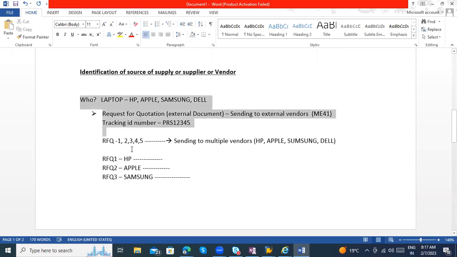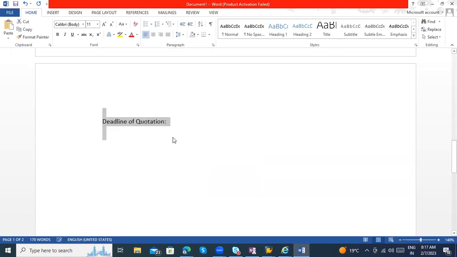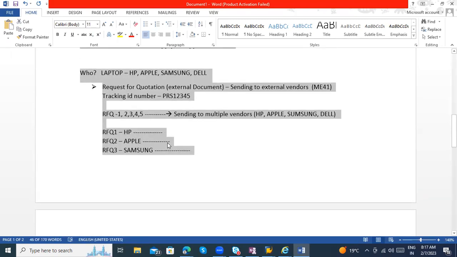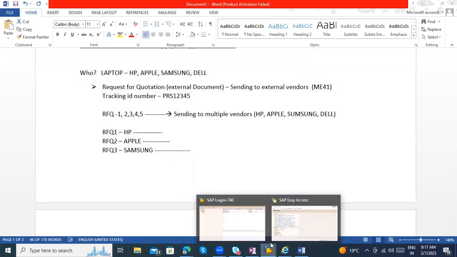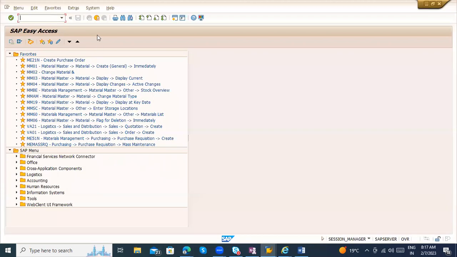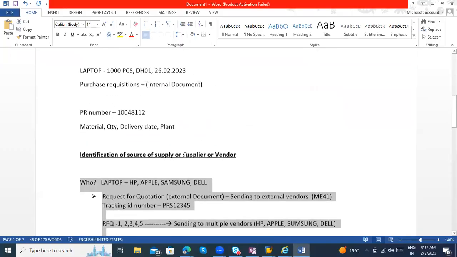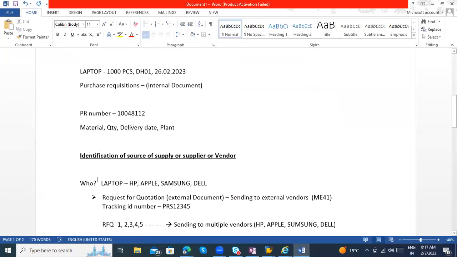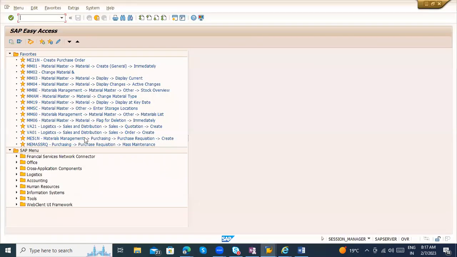So where is the source here? To create an RFQ, what is the source document? I'm not asking to whom we are sending, but how we get it: from the purchase requisition, right? Correct. So here we are creating with reference to the purchase requisition. Okay, so let's go to ME41.